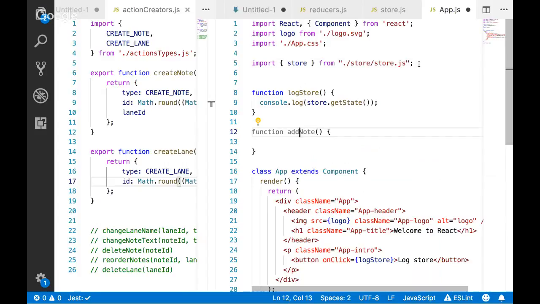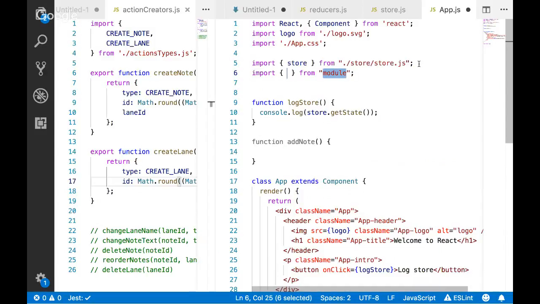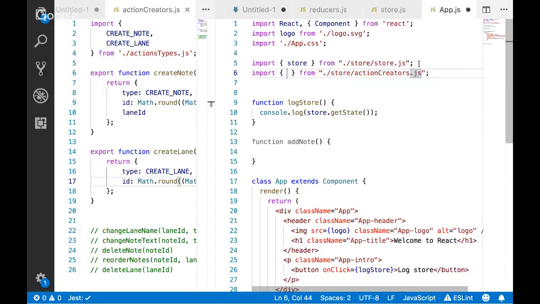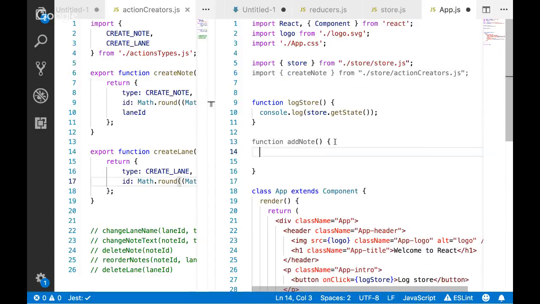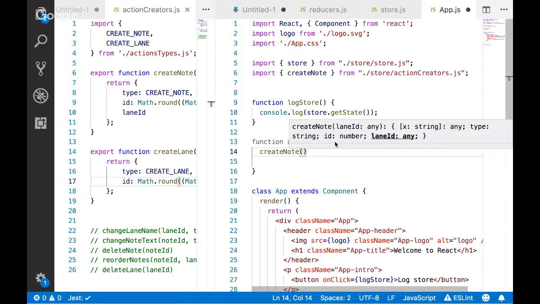So instead, just like before, I'm going to import this. This time, though, I'm not importing my store. I'm importing the action creator. So importing the file, or the thing, that can create stuff. And in there, I have a function called create note, right? So I want to be able to call this. This takes one parameter. Create note, and it takes whatever my lane ID is, right?